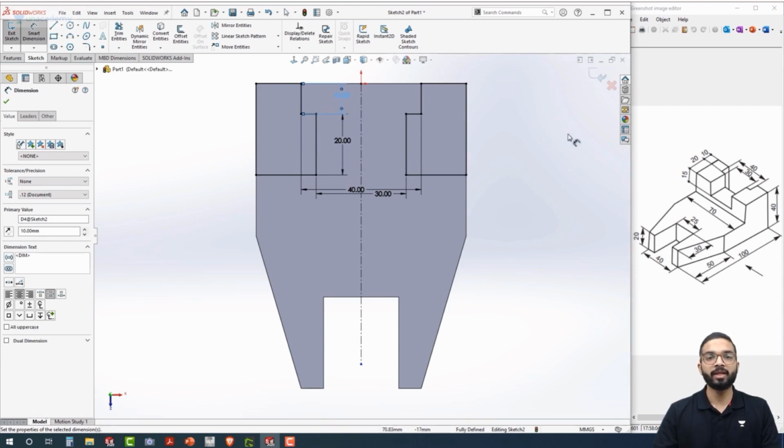You can see that I have defined the entities on only one side, but the other side has already been defined because they are mirrors and they have dependencies. Once we have created a sketch, we will move to extruding it.